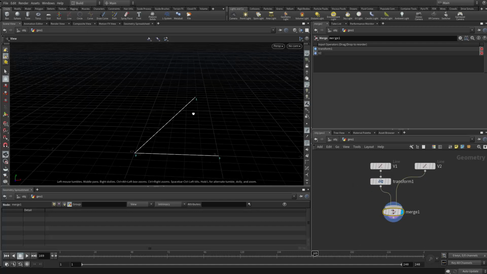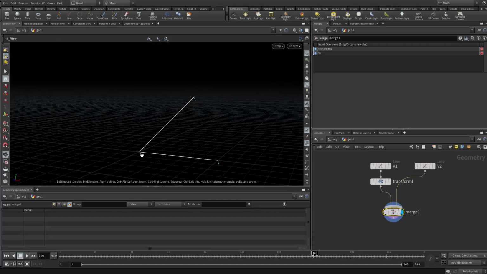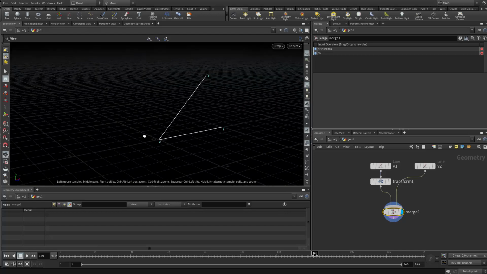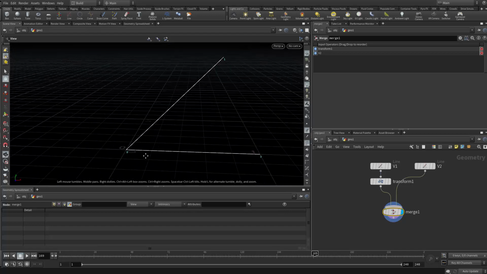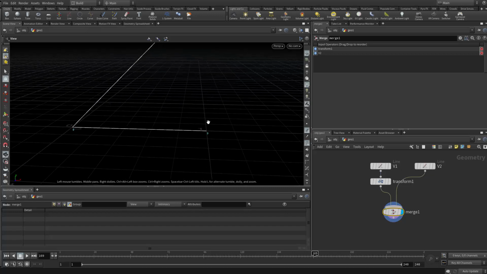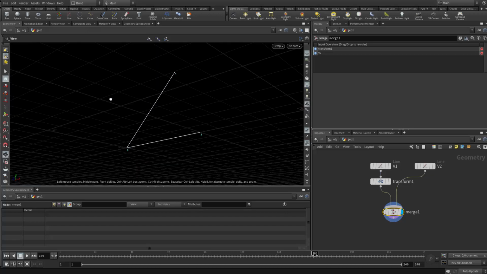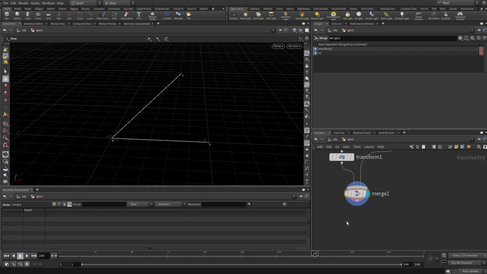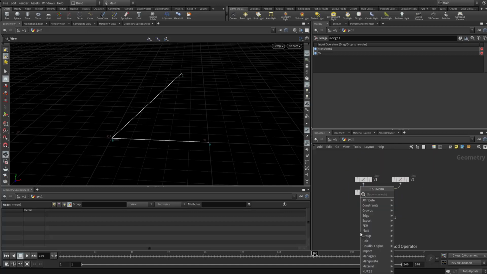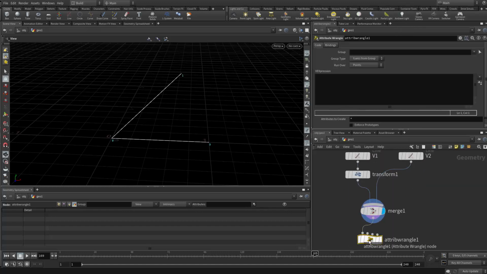Now, like what I said before, I want this one to be a vector and this one to be another vector. Because they all start from the origin, that means the coordinates of point 1 and point 3 are basically the two vectors I want to use here to do dot product. So to do that, I'm going to create an attribute wrangle here, and then change the run over to details, so I'm going to run it only once. This vector will be v1, right? Vector v1 will actually be the coordinate of point 1.